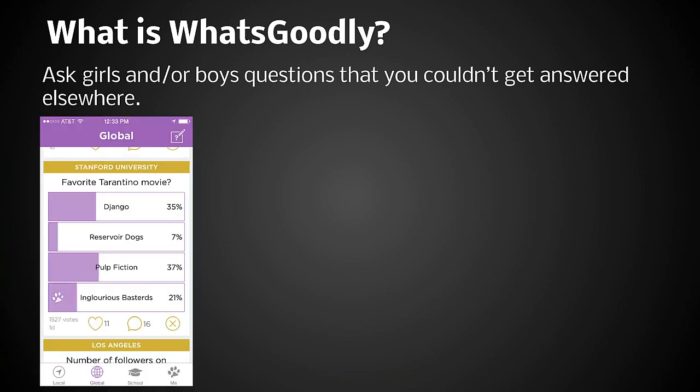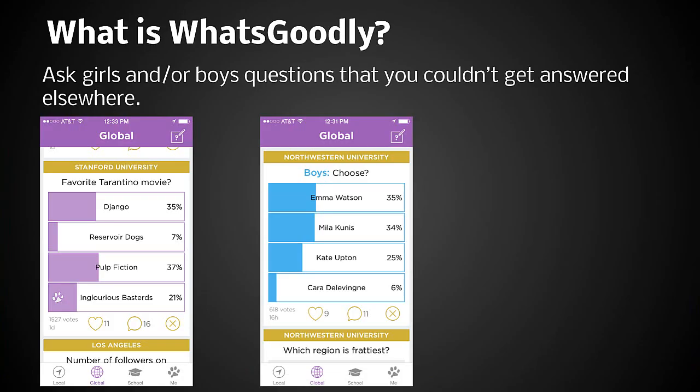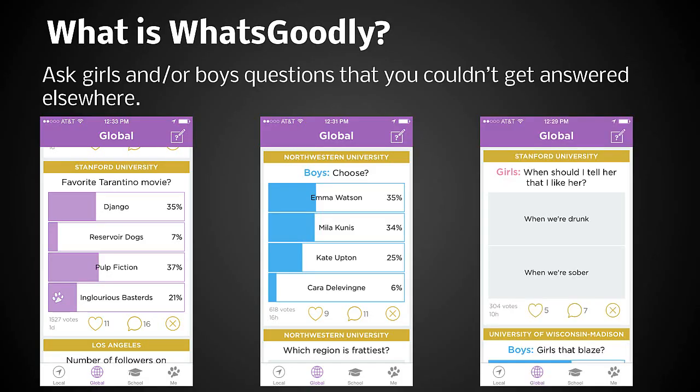For instance, what's your favorite Quentin Tarantino movie? Or you could ask just boys, choose from your favorite celebrity. Or you could ask just girls, when should I tell her that I like her?